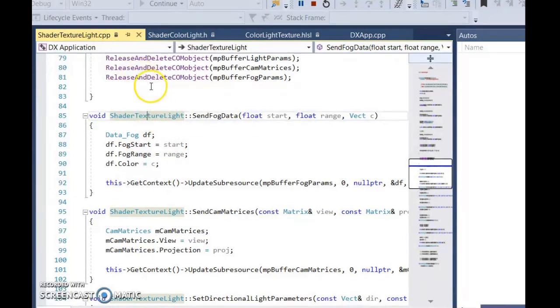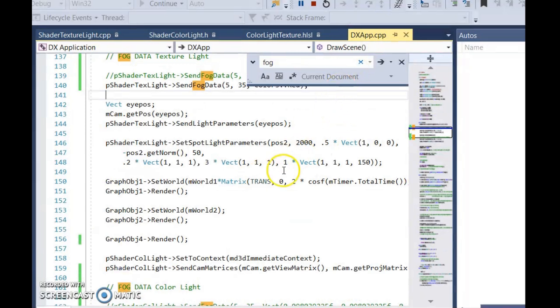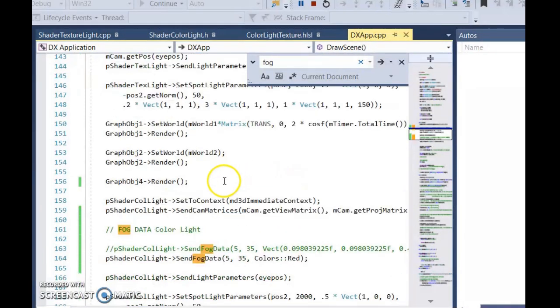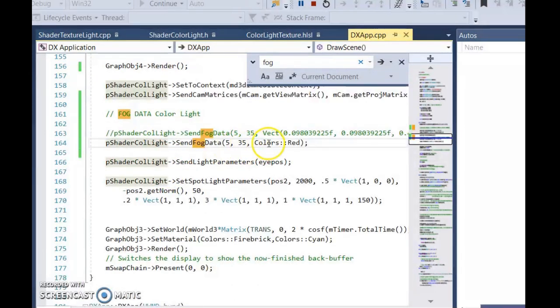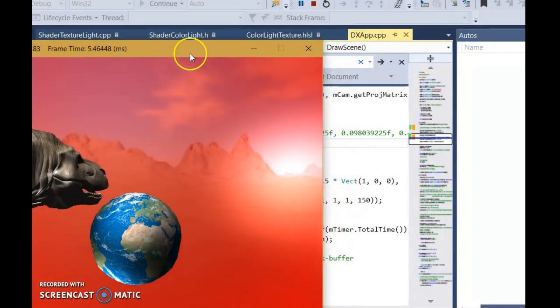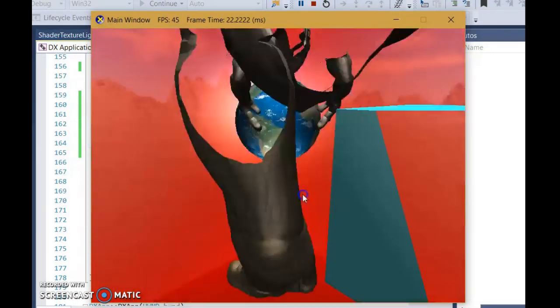It's going to be the same on the color on light. Then I already have it running, so currently I'm running both shaders with the color red. The start is going to be 5 and the range is going to be 35. And this is what it looks like.